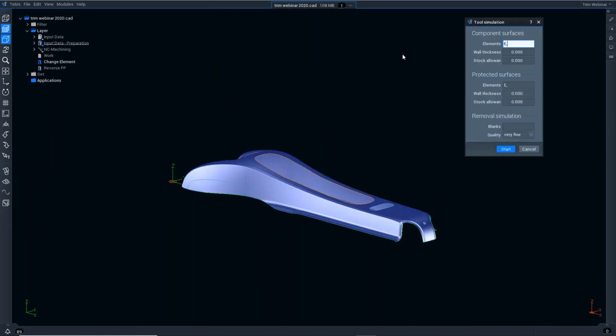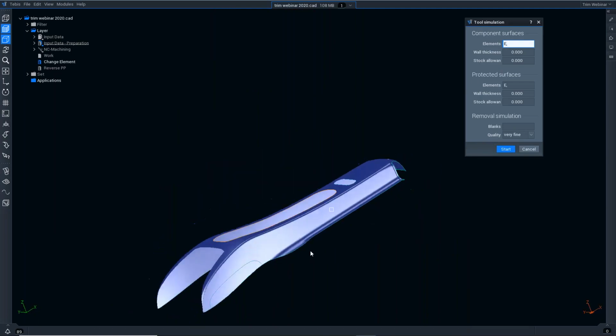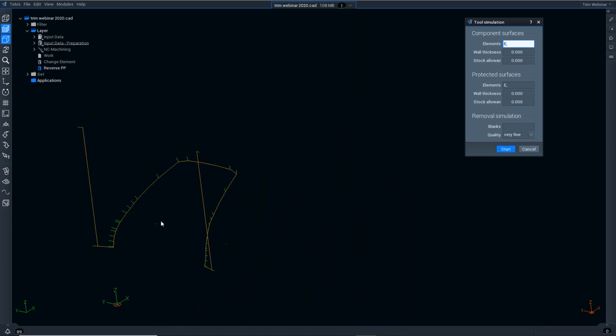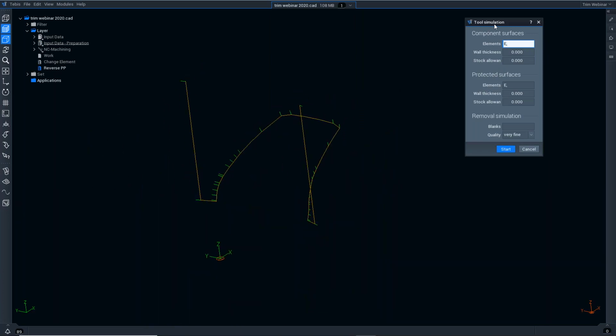Okay, so all I've got left to show you today really is our reverse post processor. So we've used our post processor to import this toolpath, which is a conventional 5-axis toolpath out of a machine.